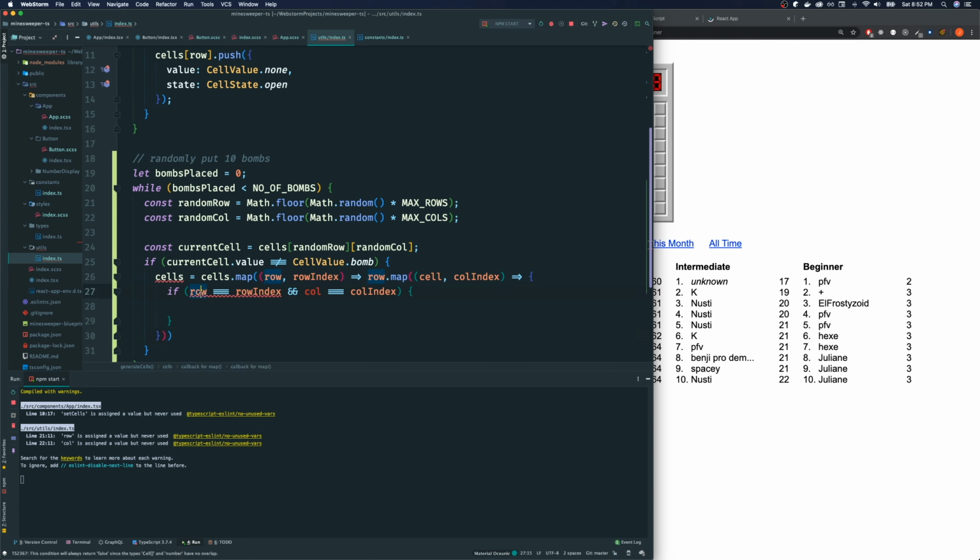So if the randomRow is equal to the rowIndex and the randomColumn, by the way, this is the good thing about TypeScript. The fact that we use TypeScript, it gave us an error. If it didn't, it wouldn't have known. So we would have been using this row to compare with the row index, and it would always be false because our row is actually an array, a row that is defined here. So this is one of the reasons why I wanted to use TypeScript for this project.